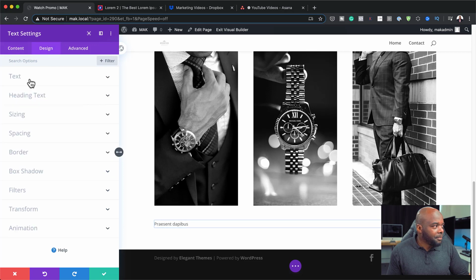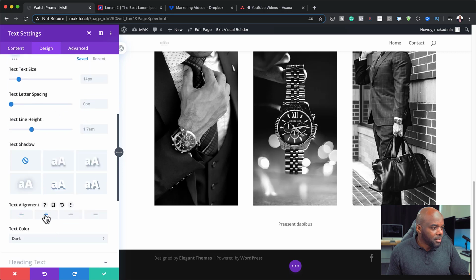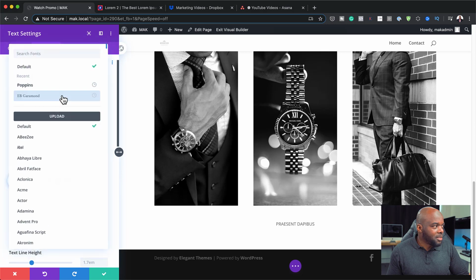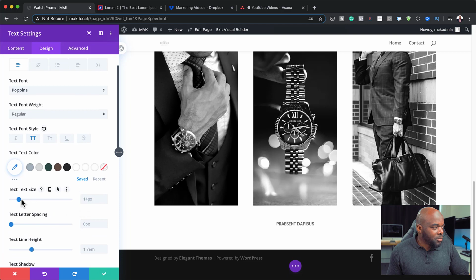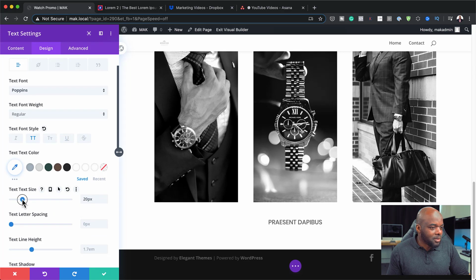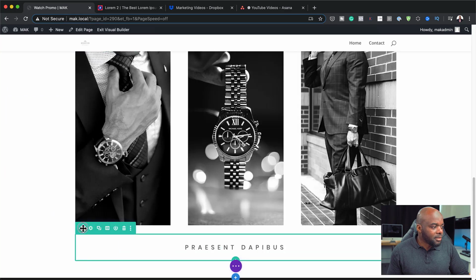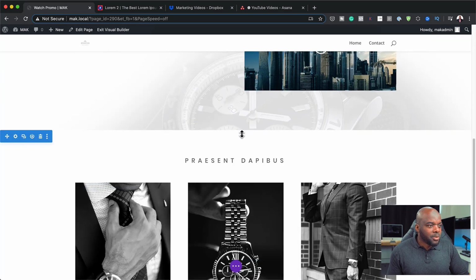I'm going to go into design, text. First of all, I'm going to center it, and then I'm going to make it all caps. Then I'm going to choose my font, and it's going to be Poppins. Right, so moving on, I'm going to increase my size a little bit here to about, let's say 20. And then I like adding a bit of letter spacing, and I usually go with 10. That usually works fine. I'm going to save, and then I'm going to drag this above my images. There we go. That's looking great.